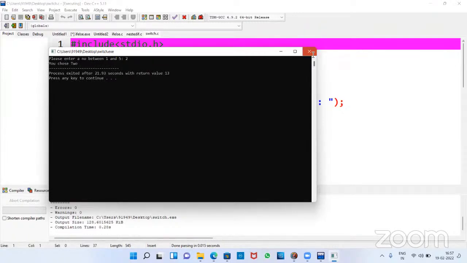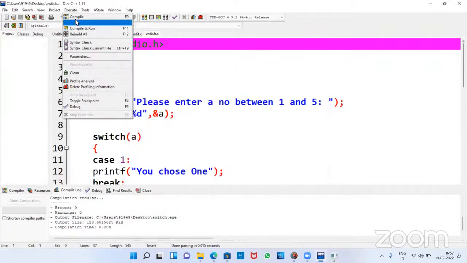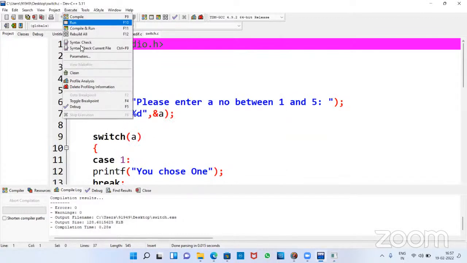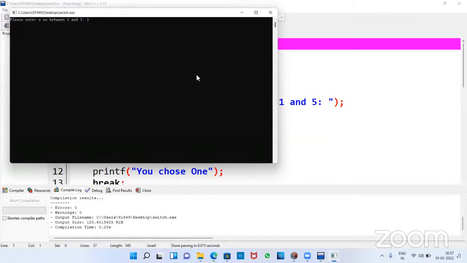Okay, so I execute again. I'm running it. Please enter a number between 1 to 5. I am entering 6. So what happened? Invalid choice. Enter a number between 1 and 5. Invalid choice. So I'm executing again, just observe it. I want to choose number 3. So when I click enter, it says you choose 3. This is the process for switch case.